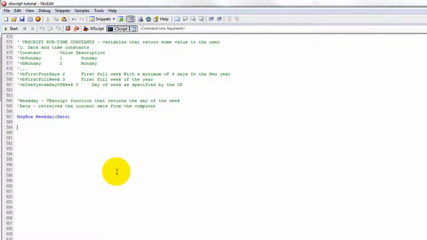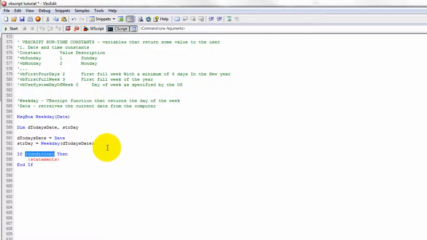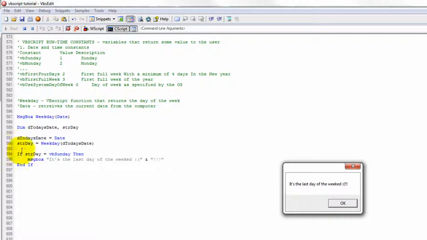So let me show you a quick example of why you may want to use this. All right, so I'm going to get today's date. I'm going to convert that into an integer, and then I'm going to run this statement. Let's see it. So that's here displaying 1, and you guys see that? It's the last day of the weekend, and sad face and exclamation points.